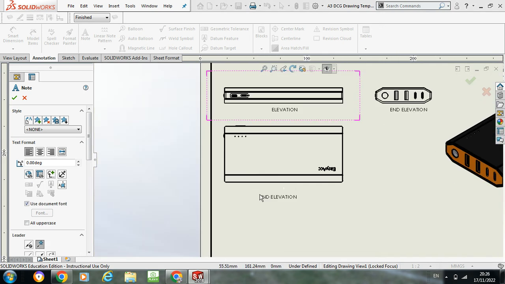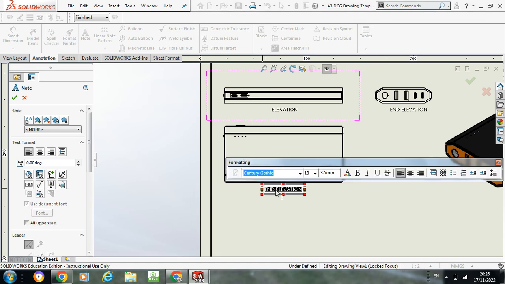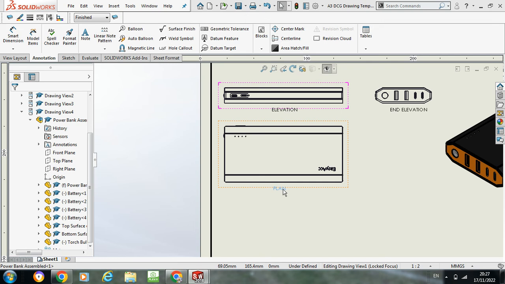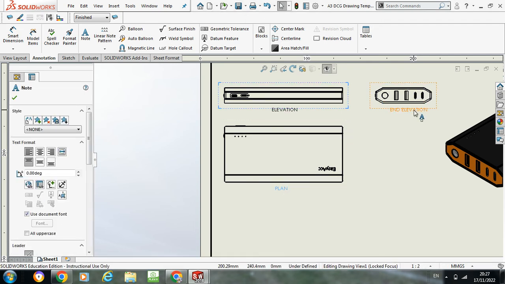Okay, zoom out. Underneath this one, I put plan. And I can change it. And then finally, once again, press escape to deactivate the tool. If they're out of sync, just pull them back into position. This one here is a little bit off, so I'll pull it in there.